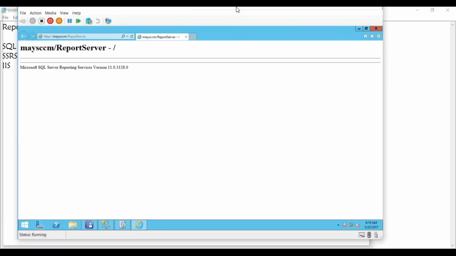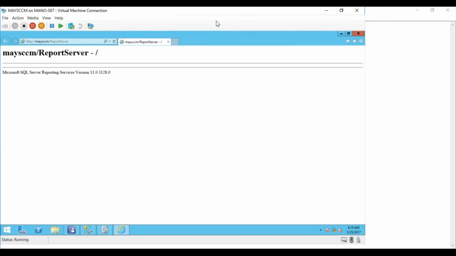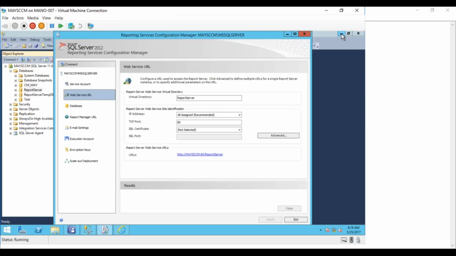I gave the username and password. It says Microsoft SQL Server Reporting Services version. That means as far as SSRS is concerned, SQL Server Reporting Services is installed and working fine. The only thing is now we have to create a reporting services point, which will create all these different reports on this particular website, right?